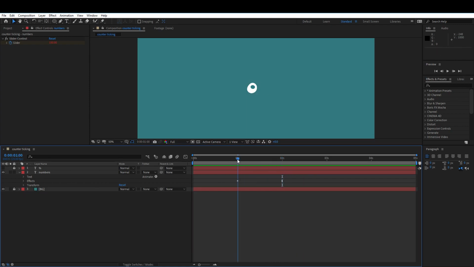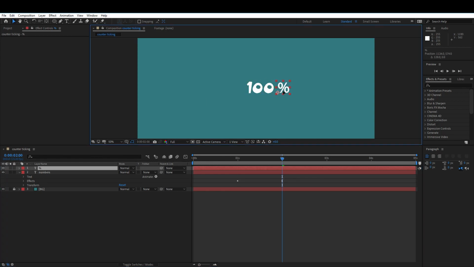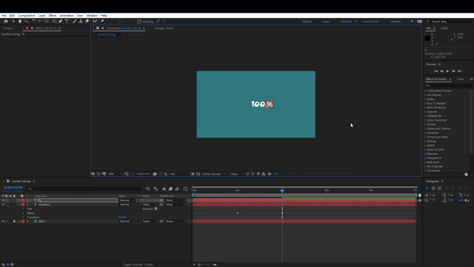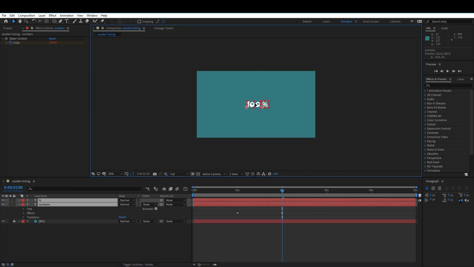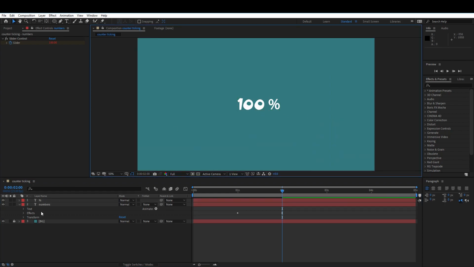Well, anyways, let's see, it's moving perfectly, and now we unhide the percentage. Let's move it because the 100 is overlapping our percentage number. So now let's move it in center. Now we're finished with the counter ticking.